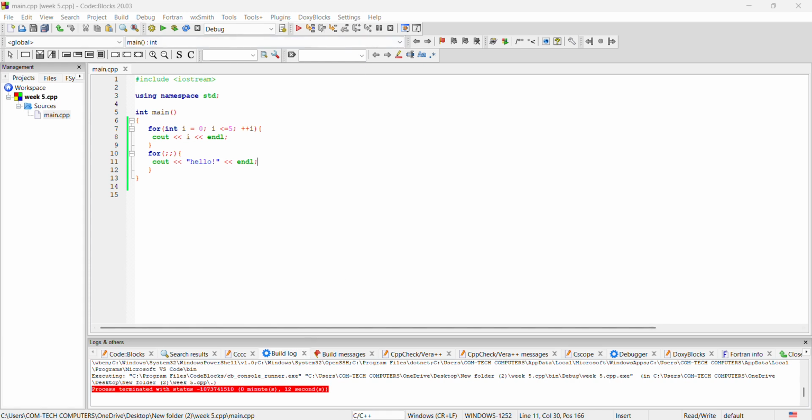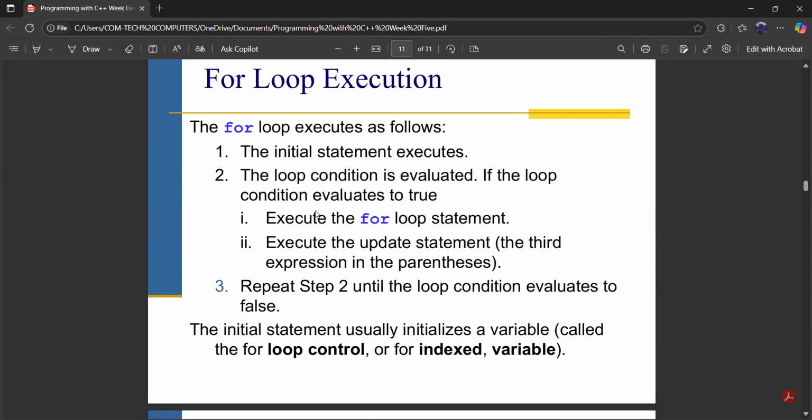So let's go on ahead. I didn't explain how the for loop execution actually works, so this is how it works if you are interested. The initial statement executes. Then the loop condition is evaluated. If the loop condition evaluates to true, then you execute the for loop statement.